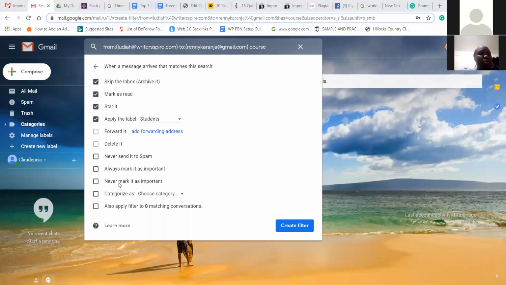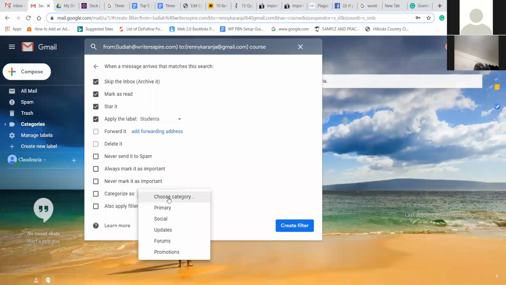So here you come. Another category that you should choose is here. If you want that email to be marked as important, you choose. If it's not that important, you choose. If you also have categories of emails, you can choose here, but this one is not important.